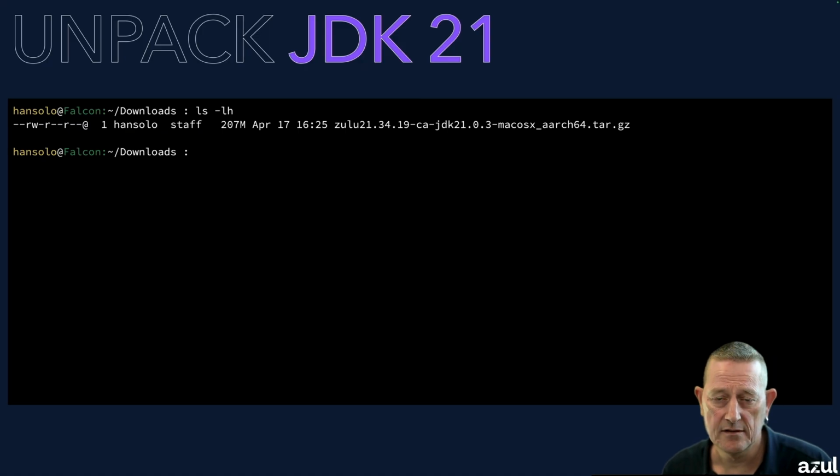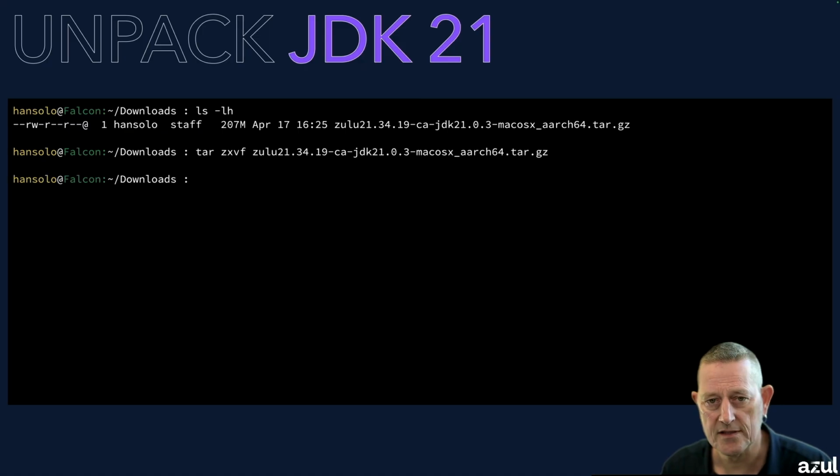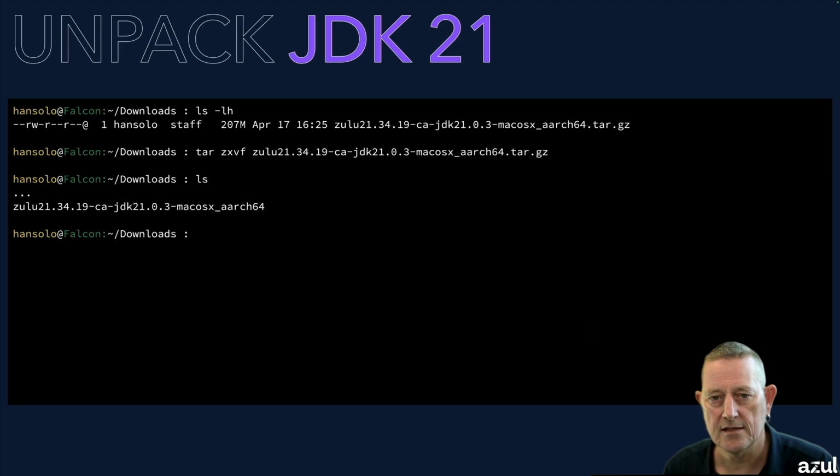So this might be different. I use tar, so that means I have to untar it. So I go to the downloads folder, I do an ls -lh, so I see, okay, there is the JDK 21 version, and then I untar it with this command. So I use zxvf, untar, and without any other options, it will create a folder with the same name. And then if we do an ls again, we see this is now untarred in this folder, and you see the folder has the same name except the file ending.